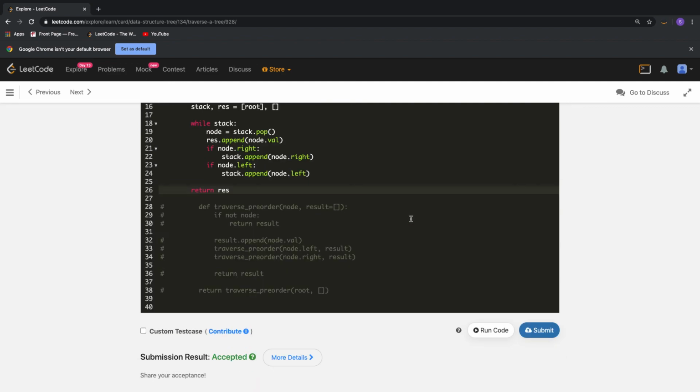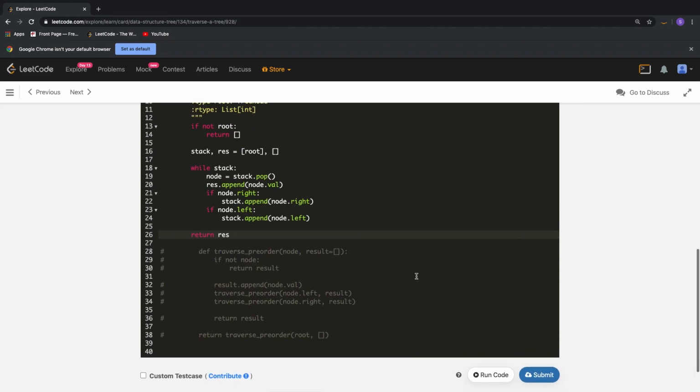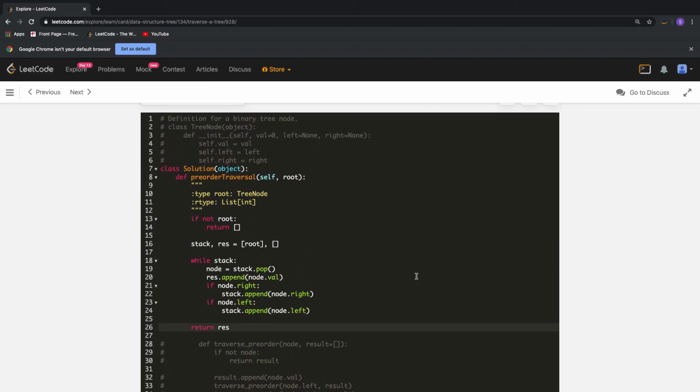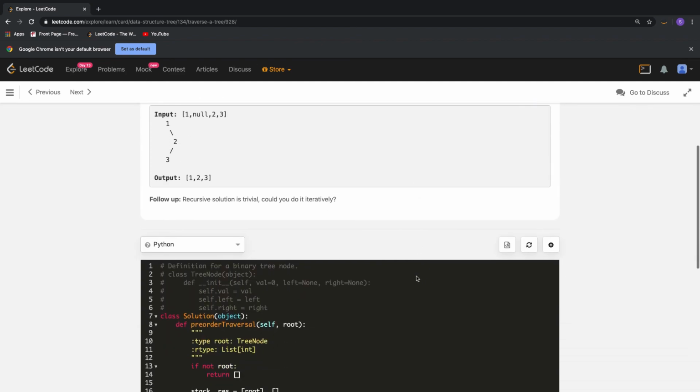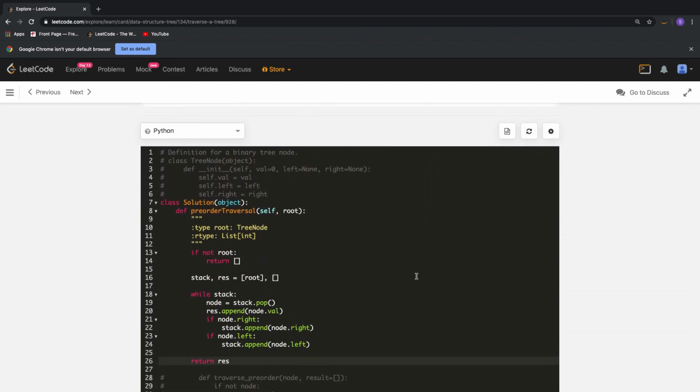Yeah, it's accepted. For some reason the run code didn't work properly, but it's done. This is the code for pre-order traversal. Okay, thank you guys.